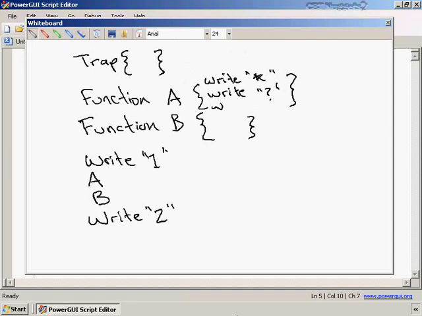And then I'm writing, I don't know, a caret. Just some random characters. So here's how things go. I run the script. PowerShell sees that there's a trap here. That's great. It sees the definition for function A and function B. Wonderful. It sees write 1. So my first line of output is going to be 1.